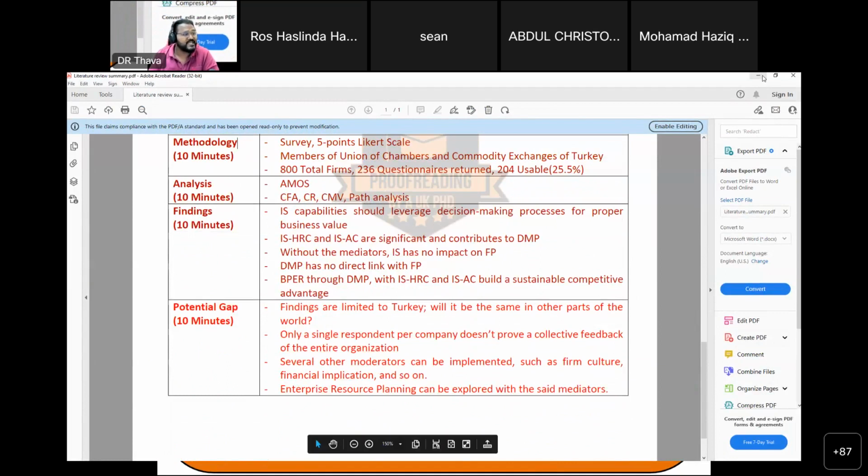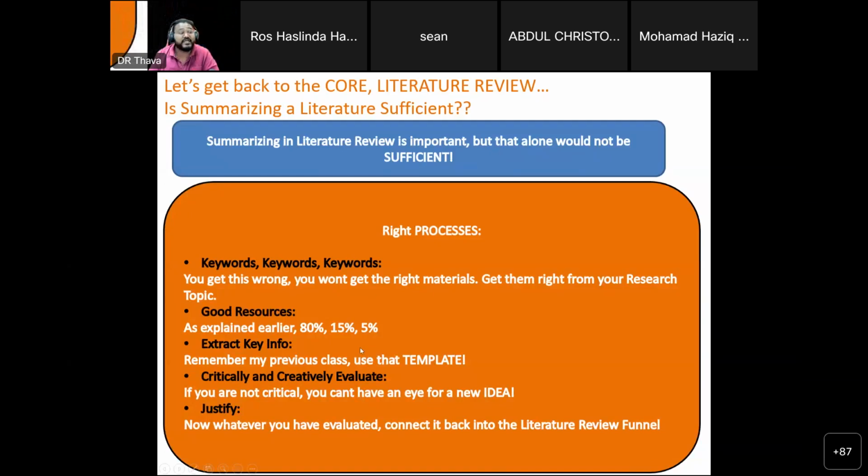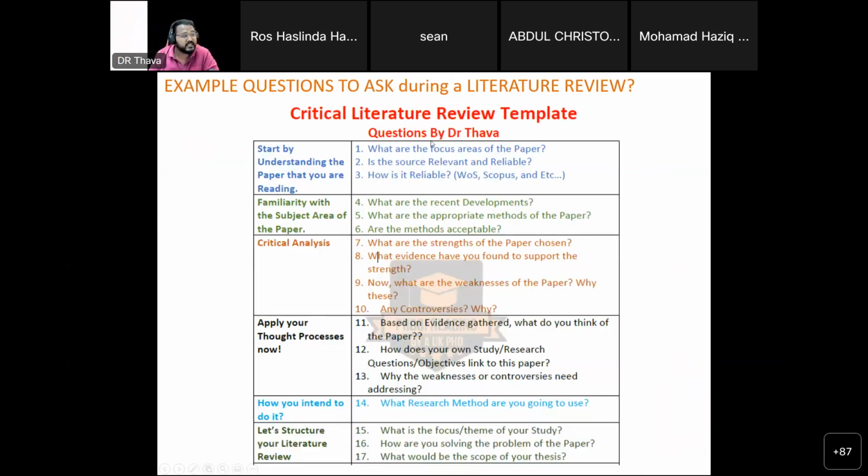So just summarizing alone won't be enough. You need to be critical. How to be critical? You can use this template. Critical literature review template, questions by Dr. Tawa. I have created 6 segments. Start by understanding the paper that you are reading, familiarity with the subject area, critical analysis, apply your thought process, how you intend to do it.